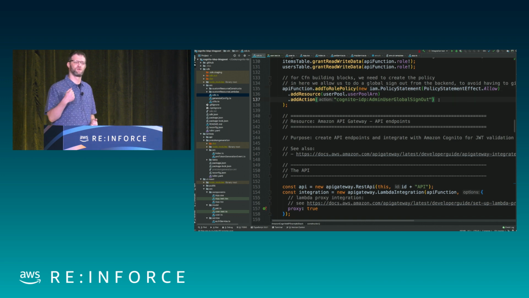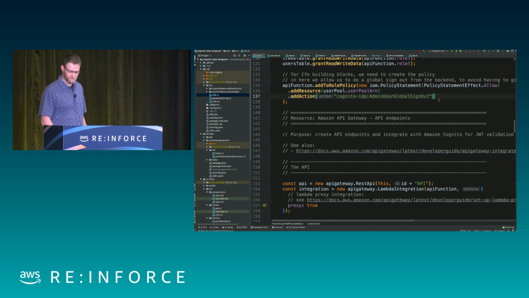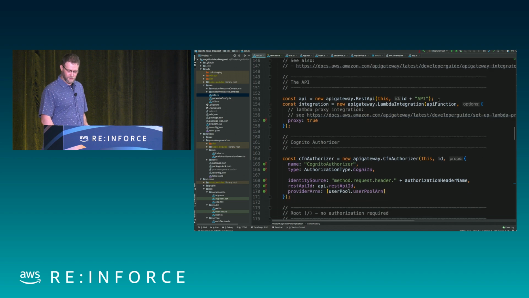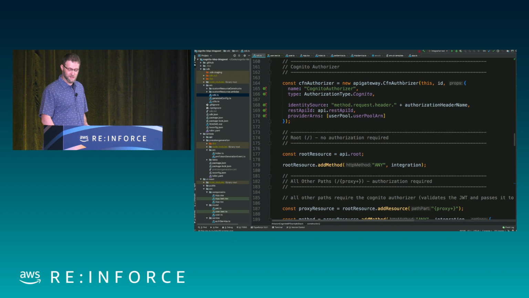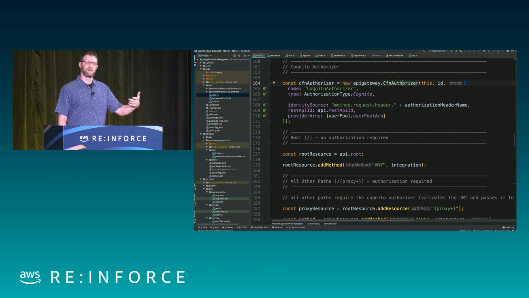Right here, I'm doing the global sign-out from the backend instead of the front end, so I need to provide permission for that. This is the authorizer. This is the configuration that tells API Gateway to look for that token, for an access token, in the incoming request, and do that automatic validation for us. Okay?